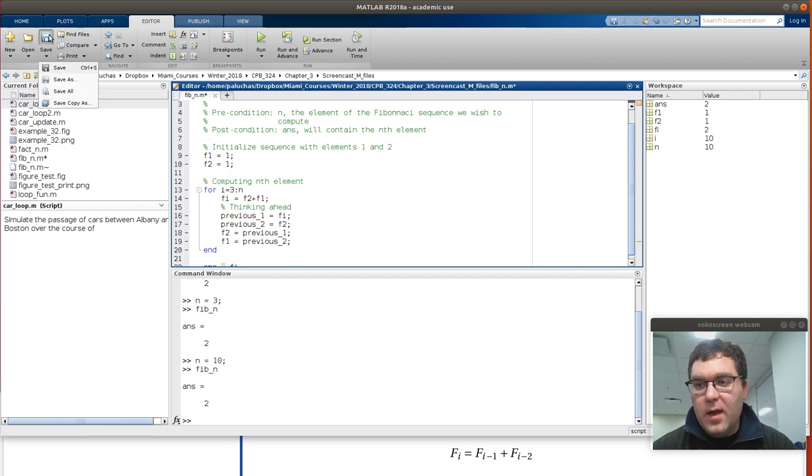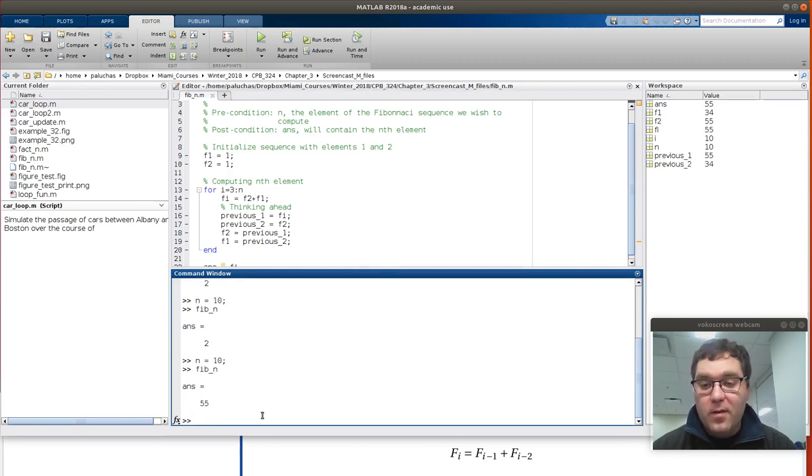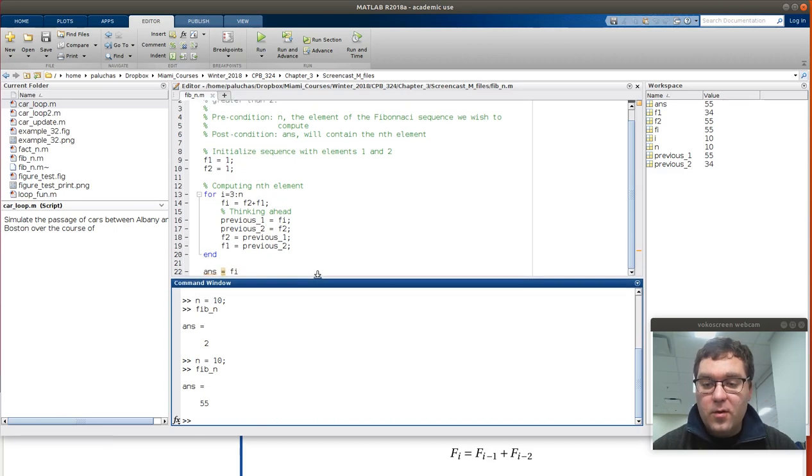So if I save that, and n is 10, I compute fib n, I get 55, our desired answer. So the trick to solving this problem is thinking about variable assignments. I need to know the previous 2 elements in order to calculate the ith. So each loop iteration, what is now the previous 2 elements is changing.